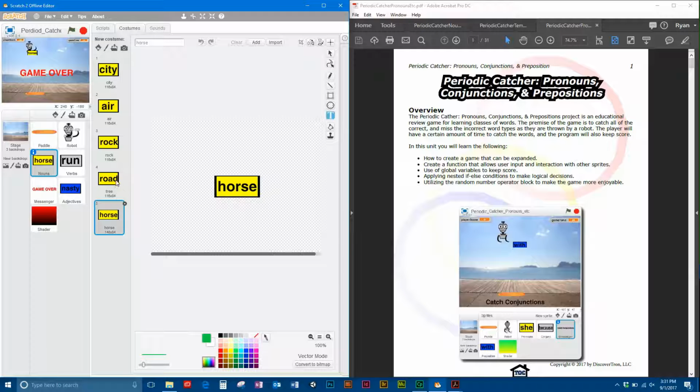Let's say I did want the word tree on there. I could easily just come up here, right click, and choose duplicate. Now I've duplicated the item, and I'm going to double click on the word and change that to tree. Okay, so now I got tree. Now I got 6 nouns.